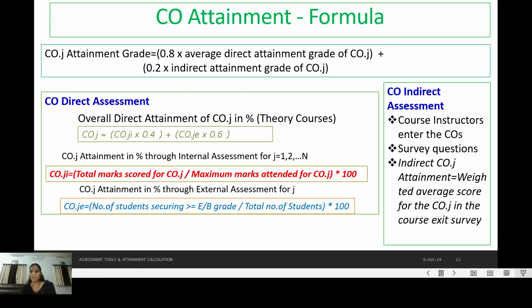So that's all about the assessment tools and also the weightage. Next, we are going to see how to calculate the CO attainment. This is the formula for calculating the CO attainment. Already I have said that we are taking 80% from direct assessment for each CO, and 20% we are taking from indirect assessment.